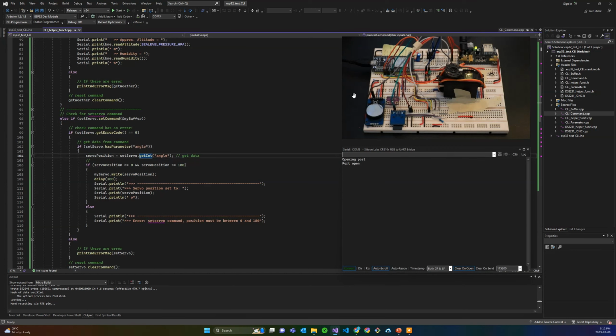In this case, in set servo, we have the parameter angle. After you check that the command has no error or type error, you need to ask for the parameter name. In this case, the parameter name is angle, and if the parameter exists, you take the parameter using the function getInt. In that case, we extract the integer of the parameter. You need to specify the parameter name. This position must be between the limits of 0 and 180 for this servo motor. If this does not happen, the proper message will be displayed to the user.